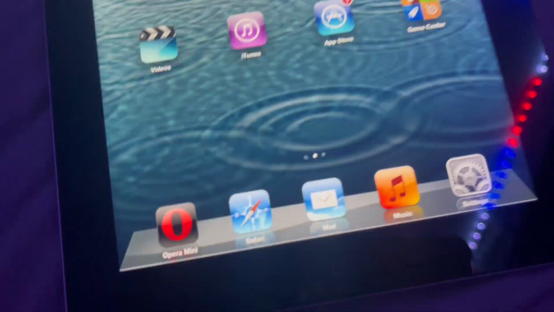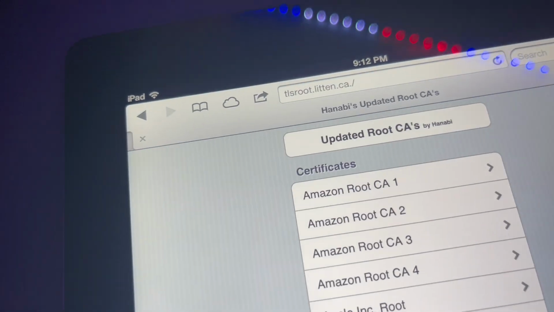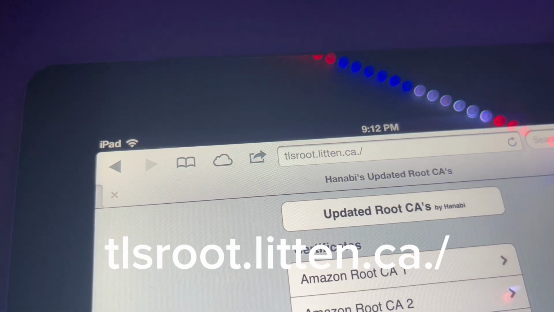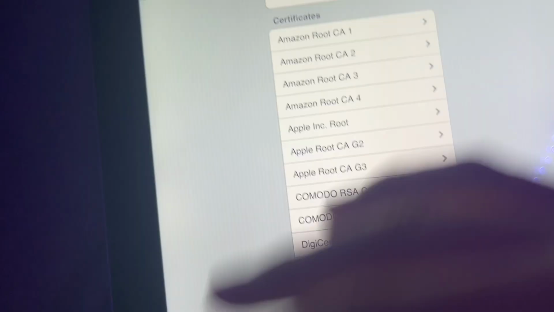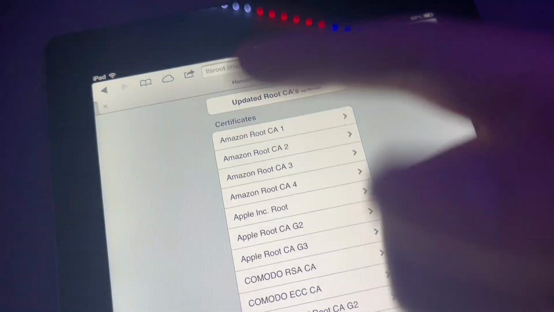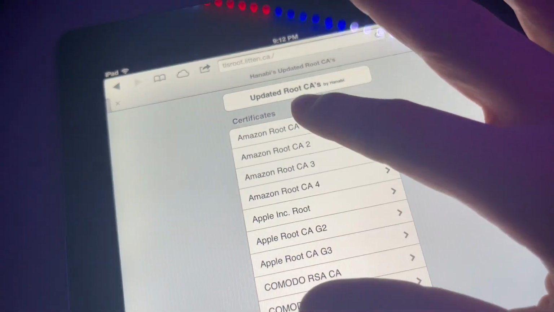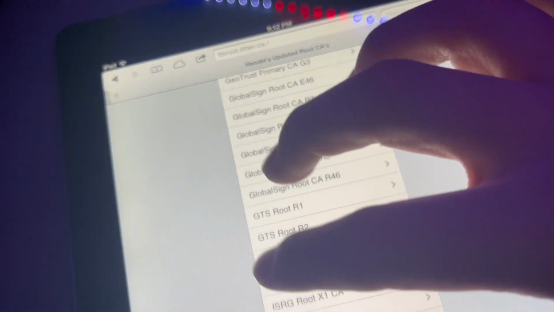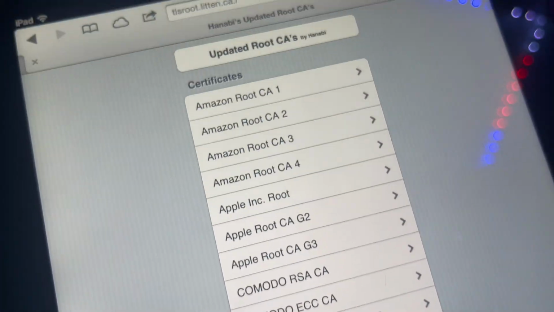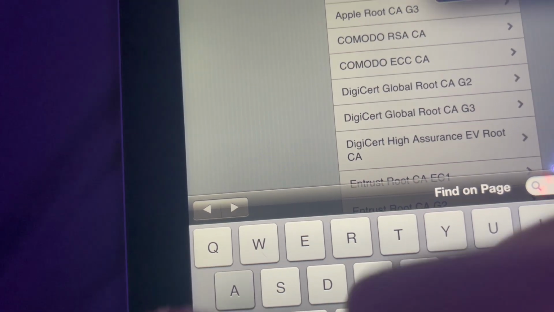So anyway, some prerequisites that you will need to do this. First, you're going to want to put in this URL right here, tlsroot.lin.ca/. You might have already installed all of these certificates, because I already made a video on the Cydia not loading error, and you'll need to install certificates for that to work. So anyway, you're just going to go through all of these 32 certificates, and you're going to install every single one of them. You just tap on one, and you hit install.